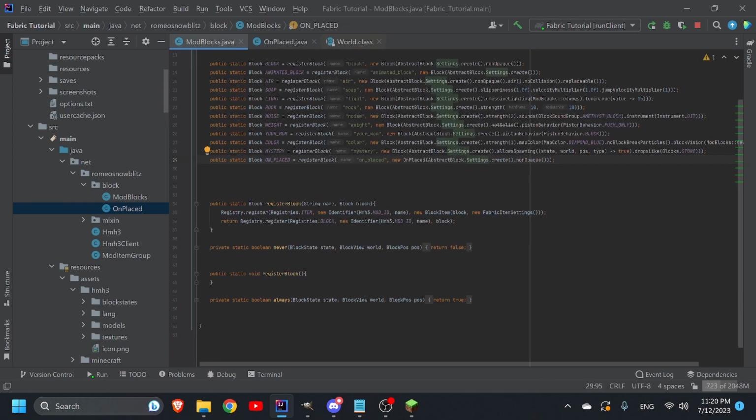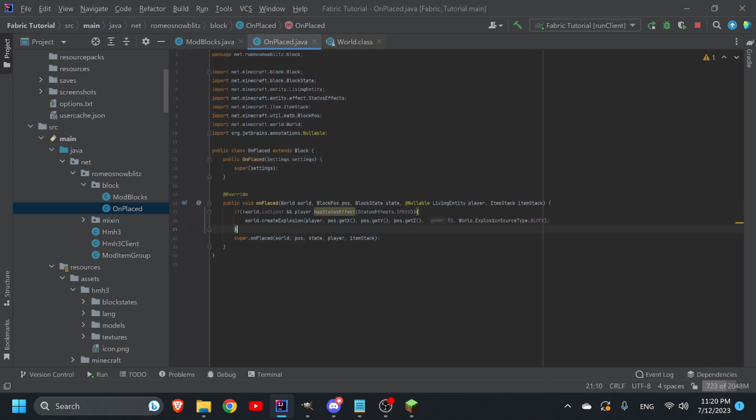But coming back to our onPlaced class before I get distracted. If there is nothing that you want to specifically announce, then you do not have to put it in there at all. So for this, what we're going to want to do is basically summon an entity. And you can do this a couple of ways. Let's try and place, let's do block position.